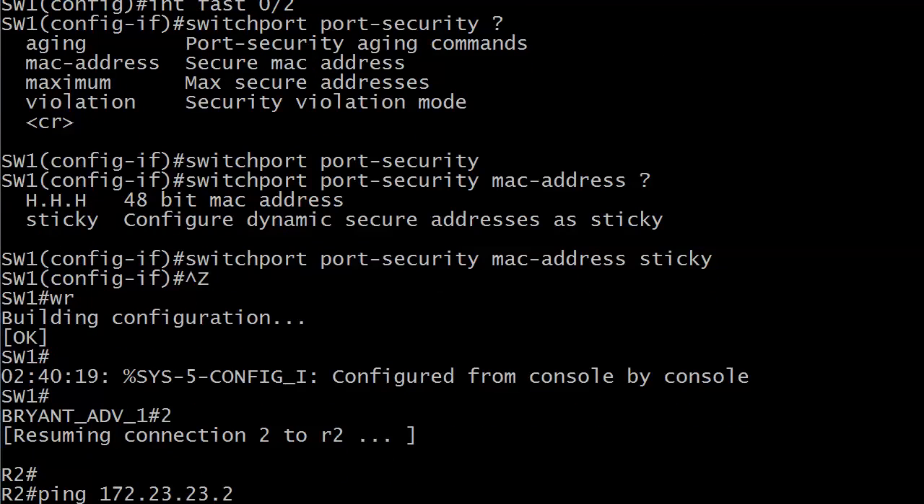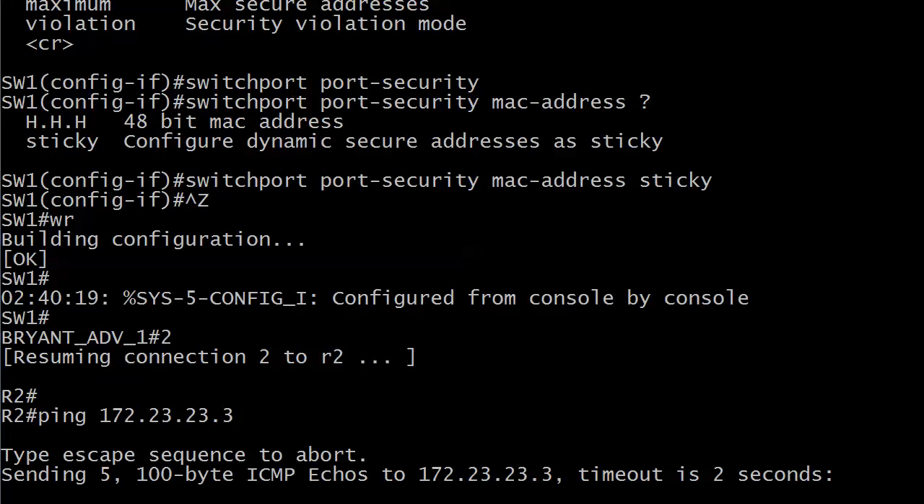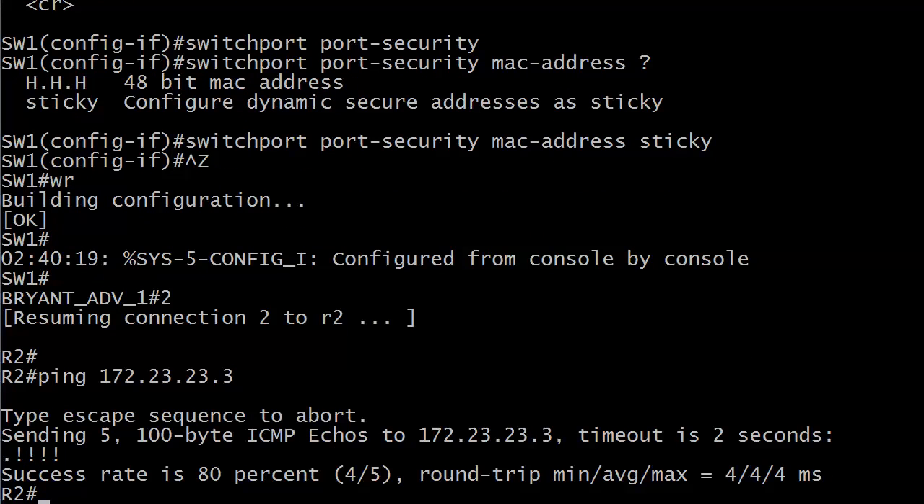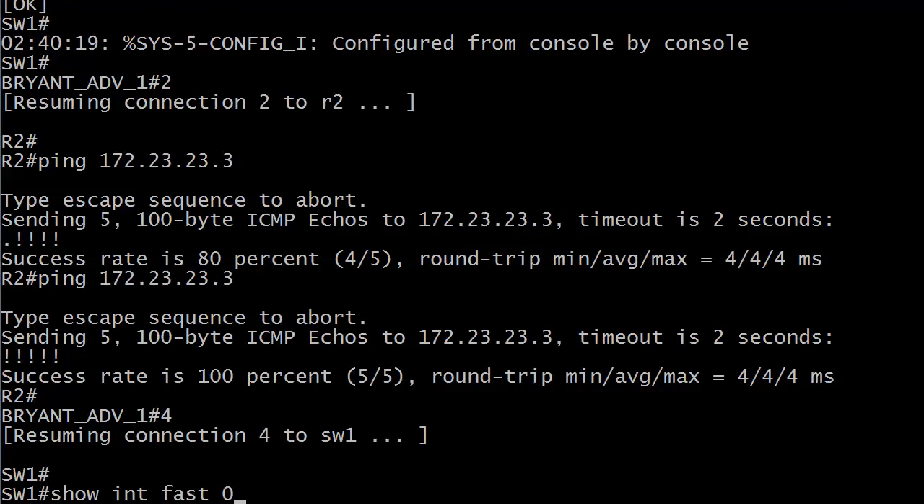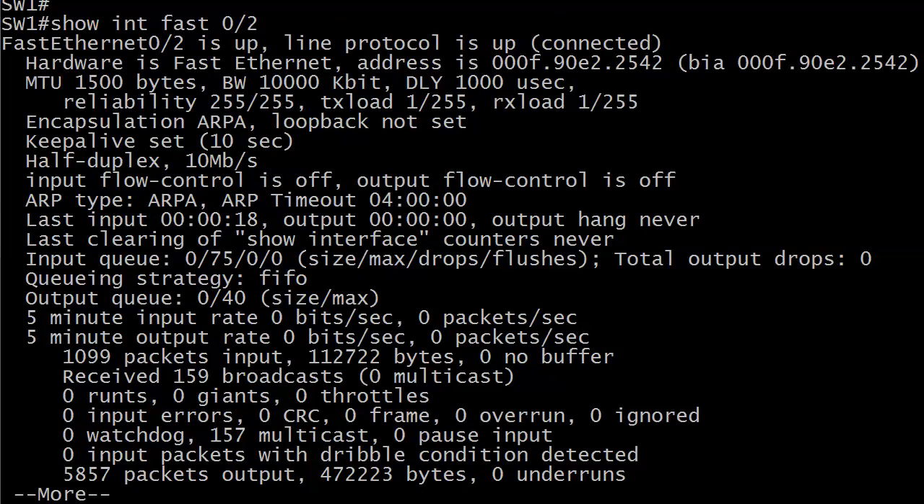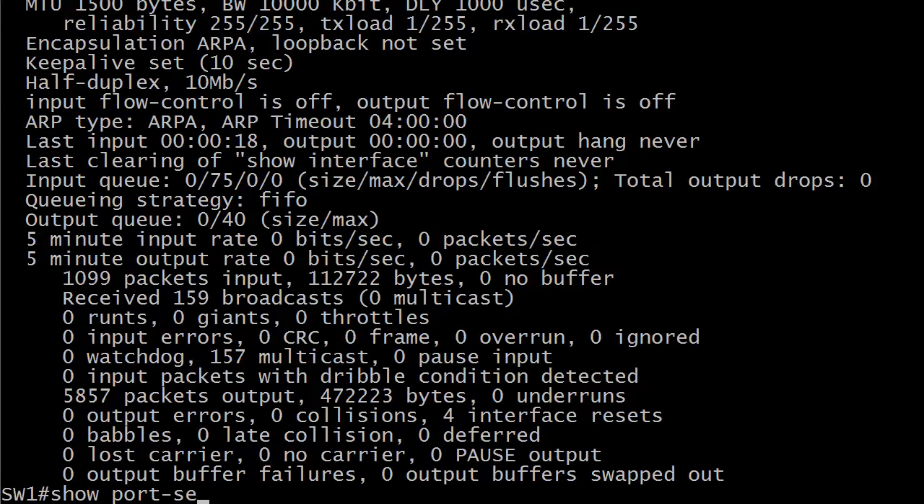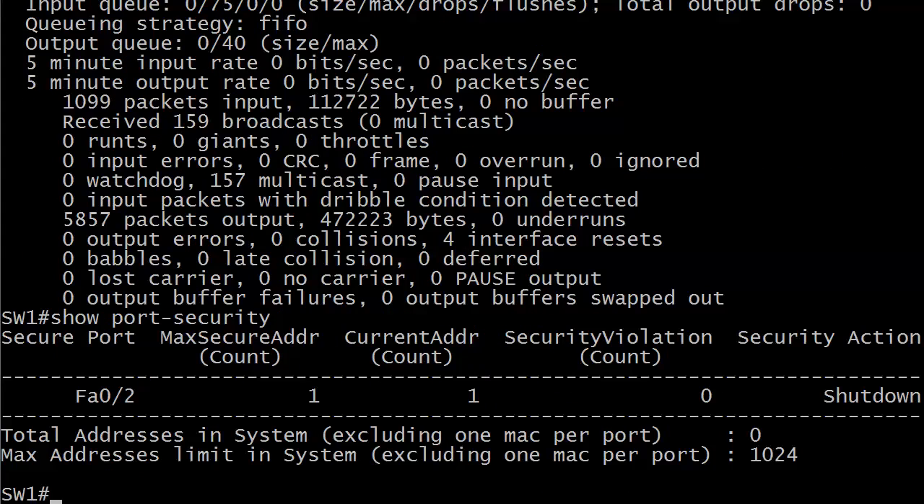Now let's send a ping across the wire here. And we see that they went through, so that is fine. That means port security at least didn't shut the port down. But did it learn about the sticky MAC address? Let's take a look. First, we'll take a look at the interface. You can see everything there is fine. But we need to run our show port-security commands. And here we've got one, Fast 02, one secure MAC address, one current address, no security violations, and the security action is shutdown. So it's looking good.